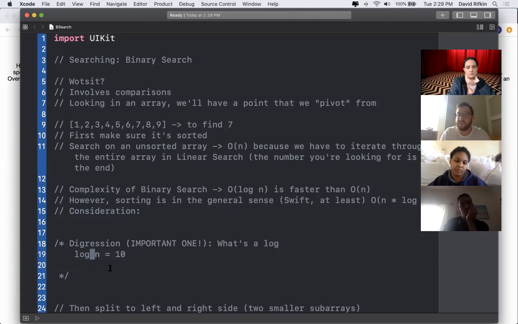So log n is equal to 10 is the same thing as saying, whatever counting pattern I'm using, like humans use base 10, but in code we use base 2, that number to the 10th power is equal to n. And so what this converts into is 2 to the 10th power is equal to n. And that number is somewhere in the 1000 range. I think it's 1024.